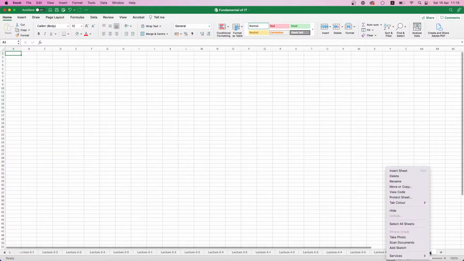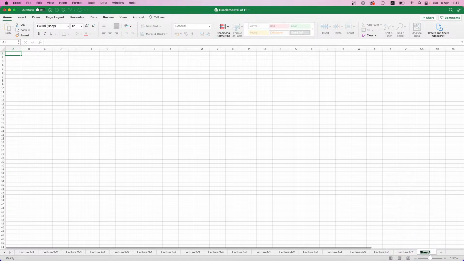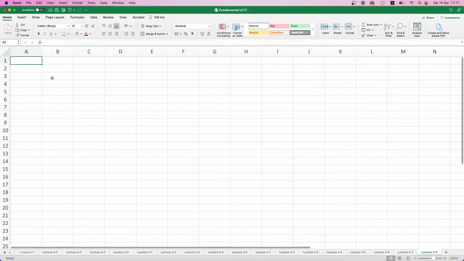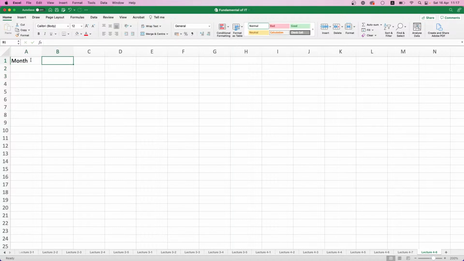Let's just create a new final worksheet, which is called lecture 4, 8, and we will create a new table with months and profit, and have them in bold.